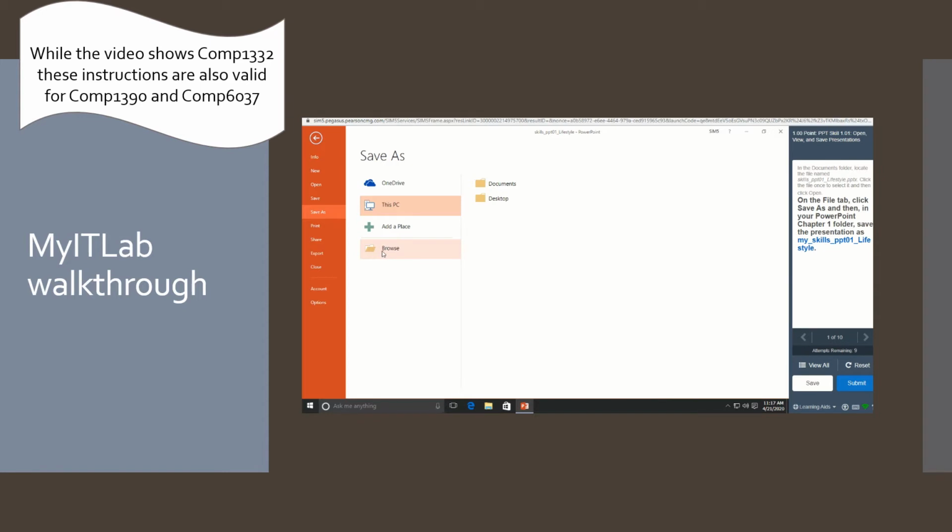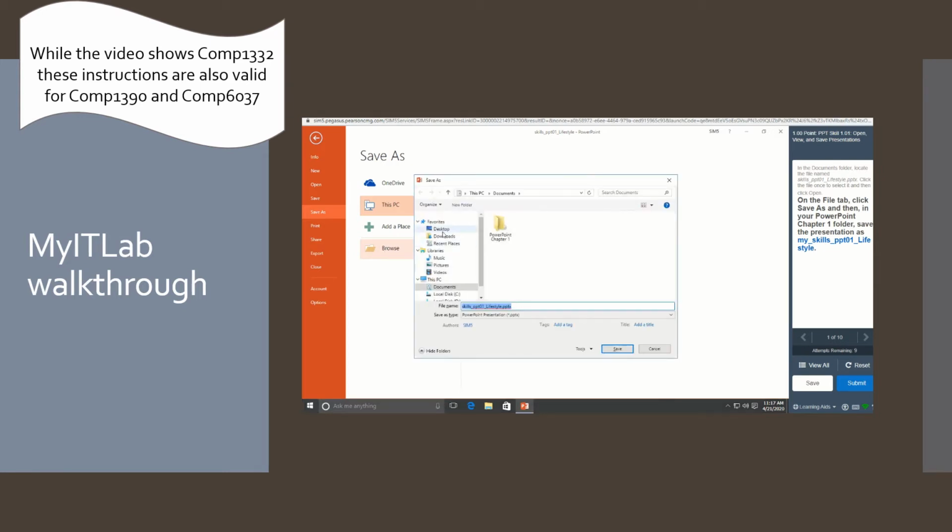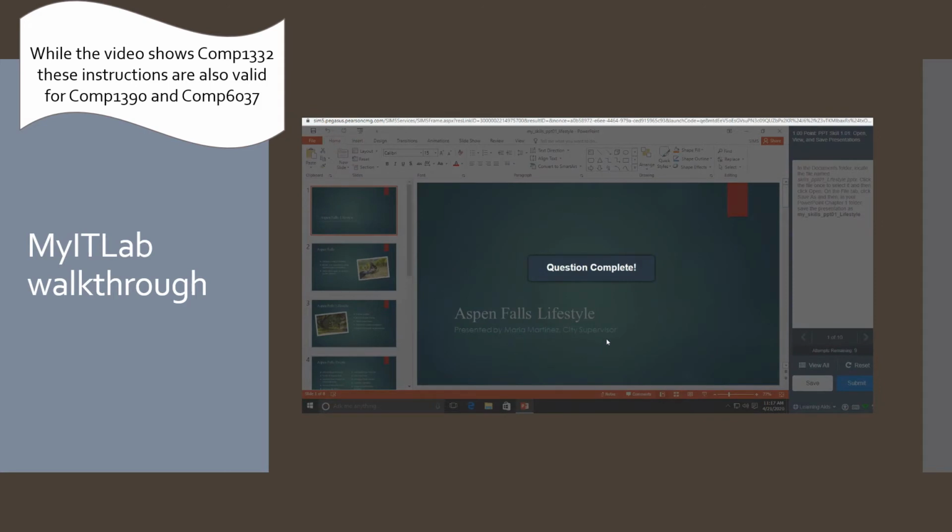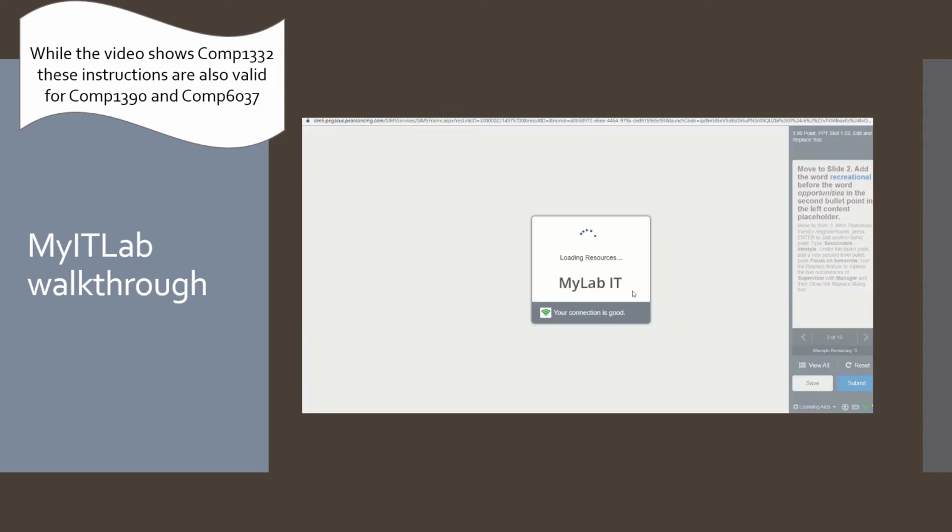So Browse, Chapter 1, and we're going to save the file as my_skills ppt1 lifestyle.txt, and then save it. Alright, so it tells you that the question is complete, and it'll bring up the next question.